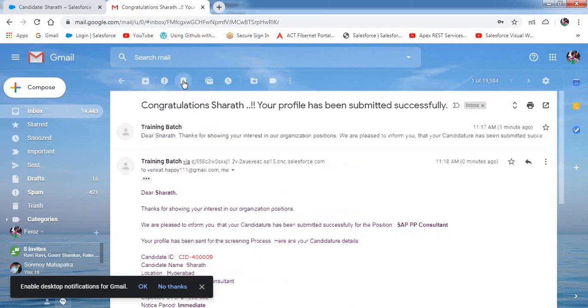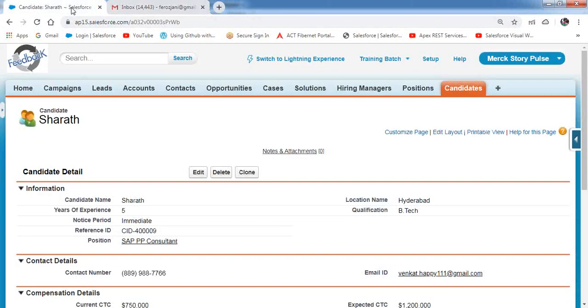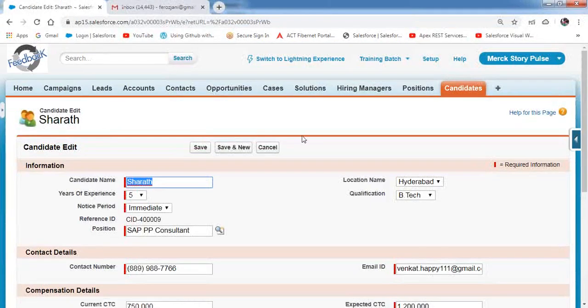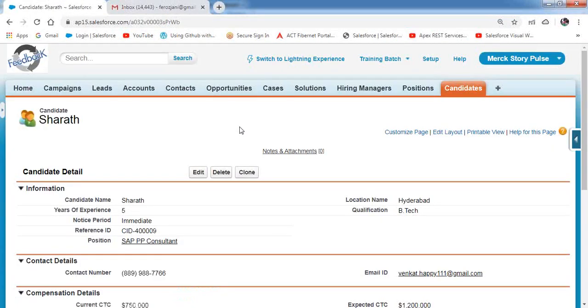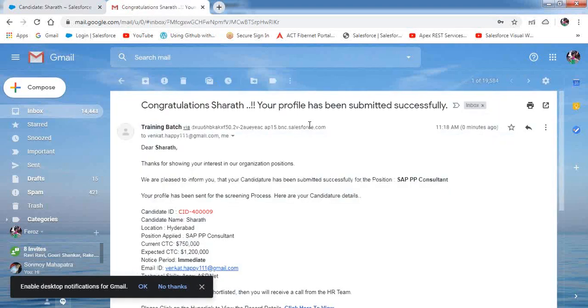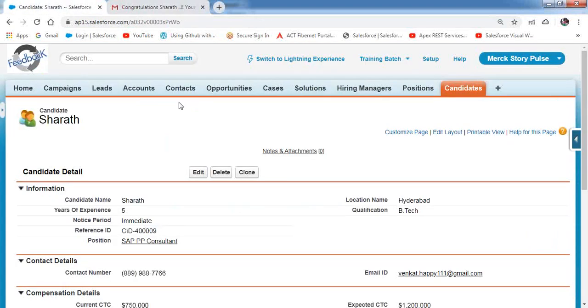Now, for example, I'm removing this email notification from my inbox. For example, after a few minutes, I click on the edit button. I haven't modified my record. I simply click on the save button. Now, again, it will send the email notification. Now it is sending that notification. So now tell me, is it a drawback or not?